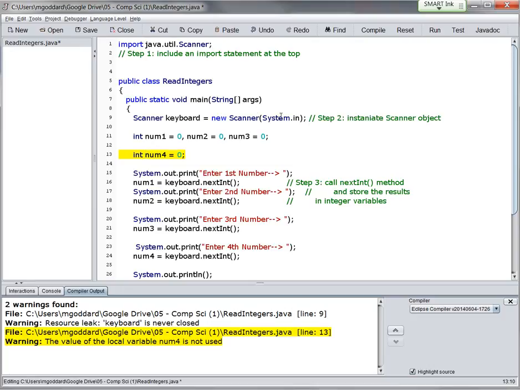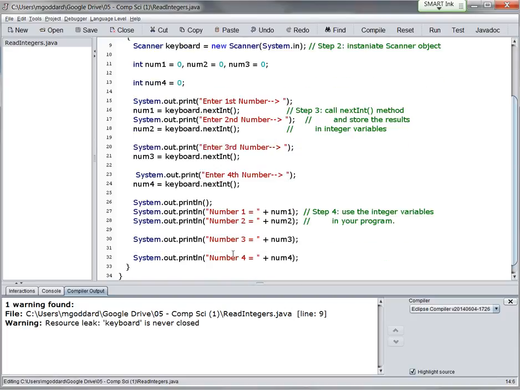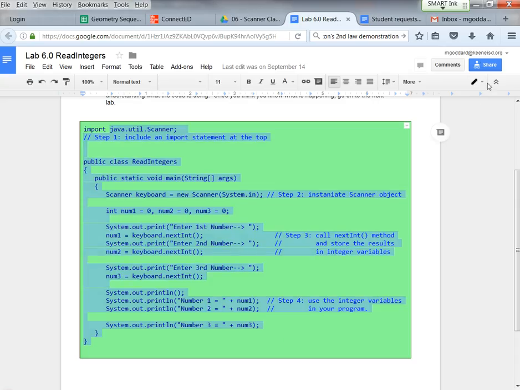So now let's deal with this keyboard, and the issue is that it's never closing. So if I hit compile, that other one should go away. Yes, it does, because I do access num4 and I use it down here as well. So one of the things that can be a really helpful tool for you is the Java reference material. Everything about the Java programming language.